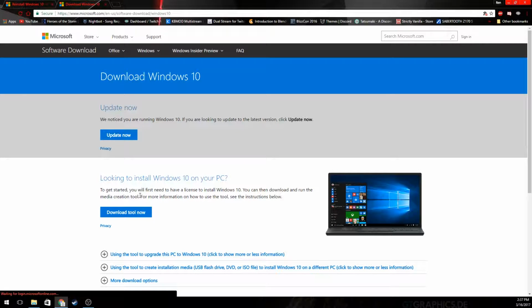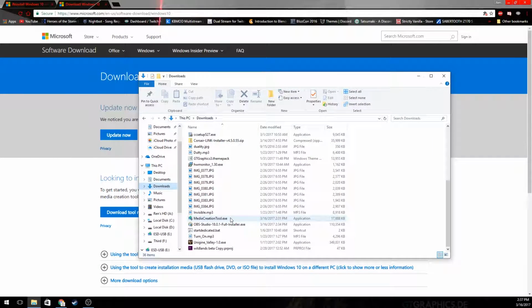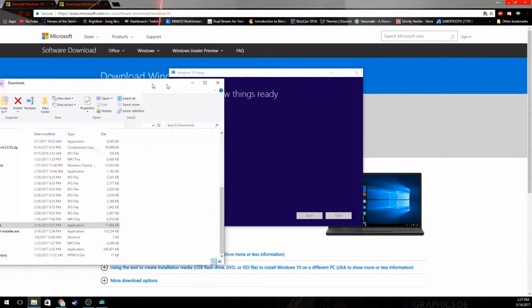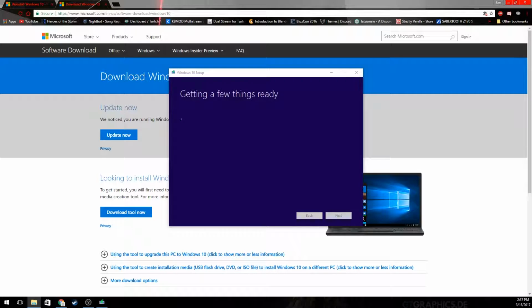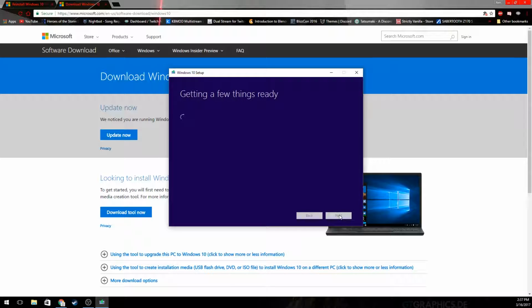You want to click on that, and it'll take you to a page about looking to install Windows 10 on your PC, and you'll download the tool. Once the tool is downloaded, it'll go to your download section, and it'll bring up this little dialog box when you click on it, and you'll just accept the terms and licenses, because we all know it's crazy long.